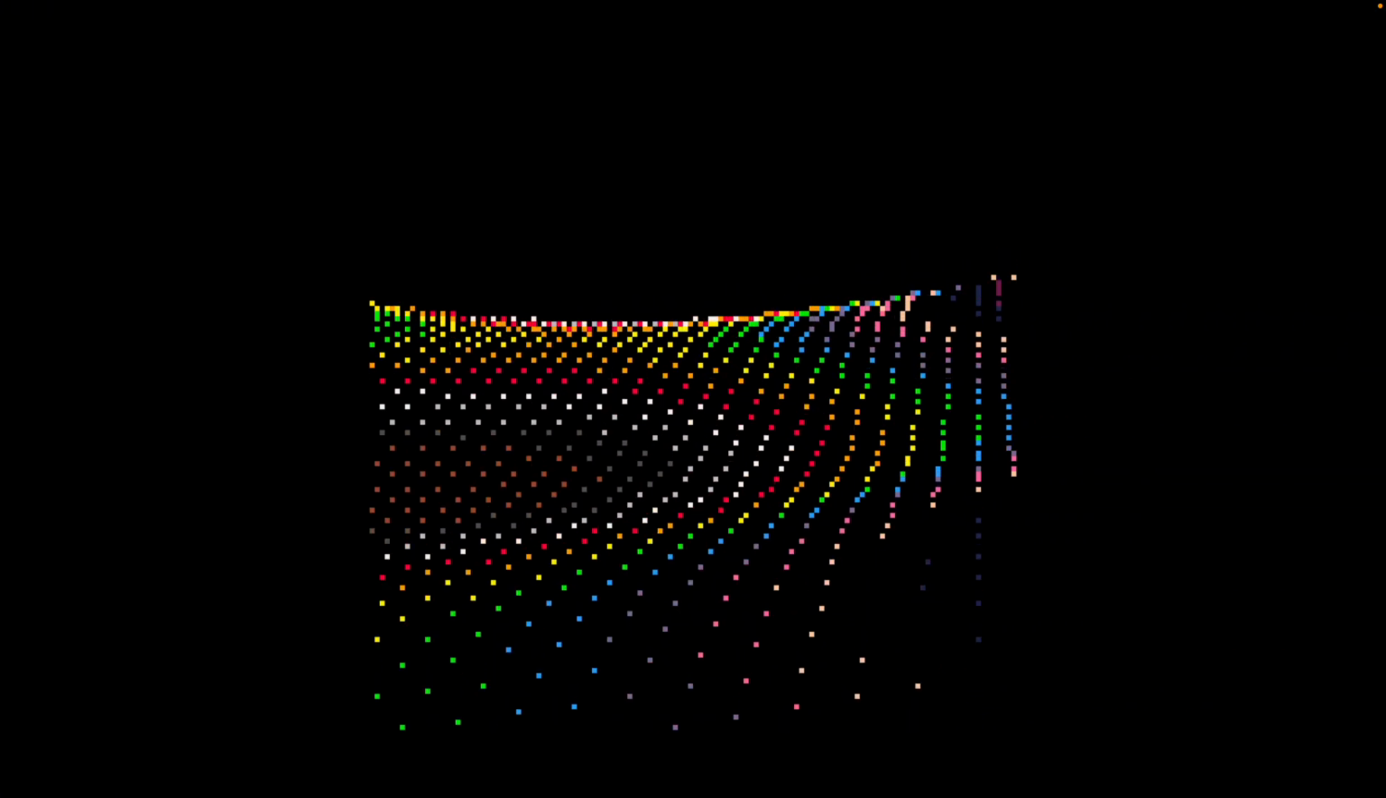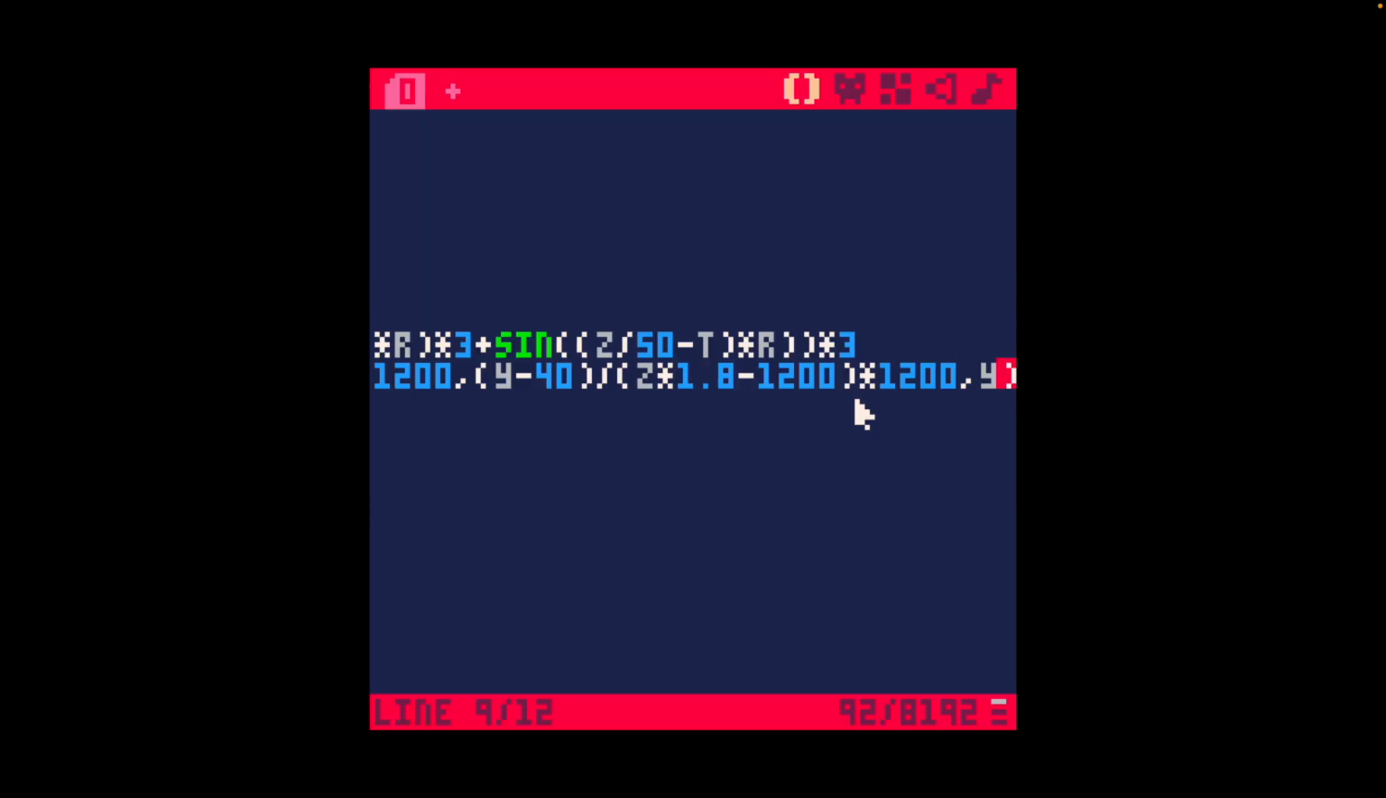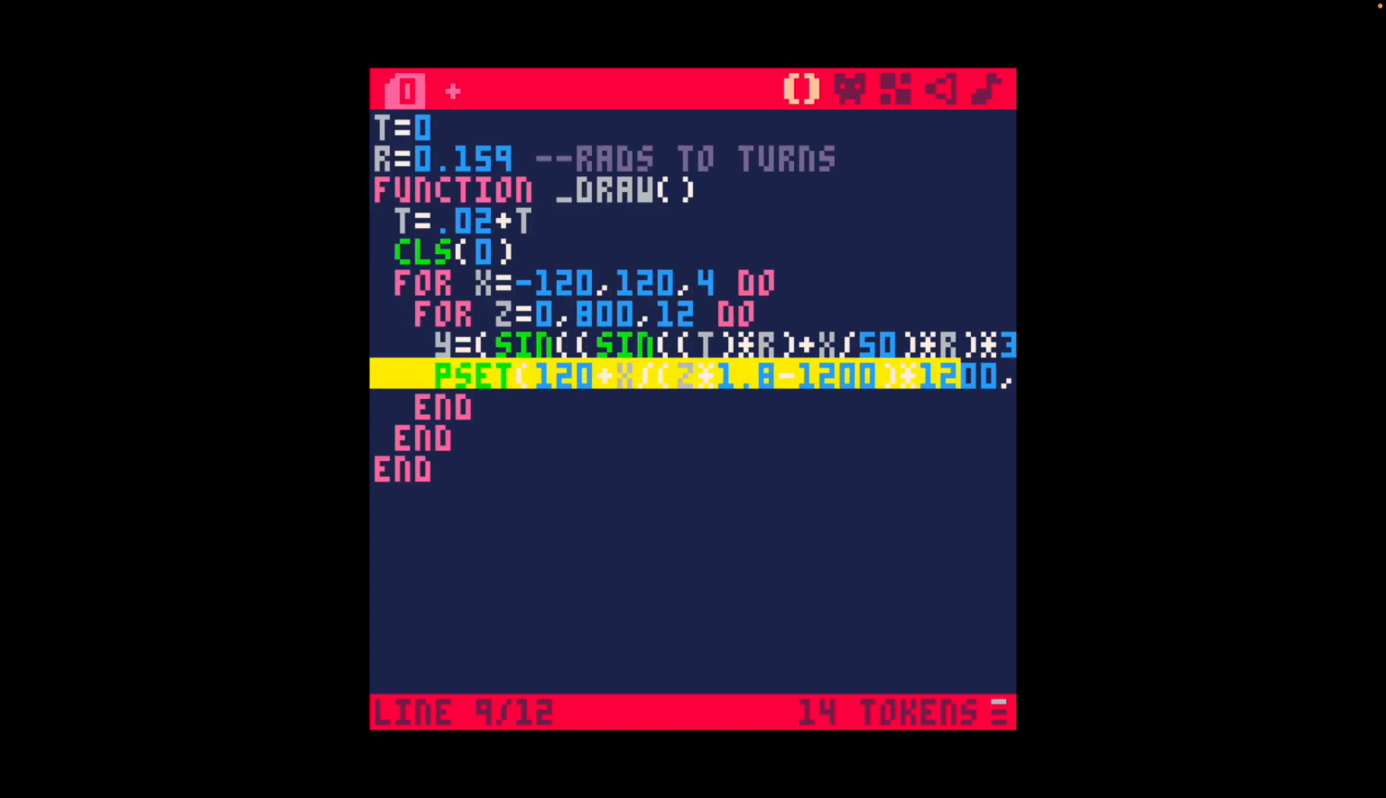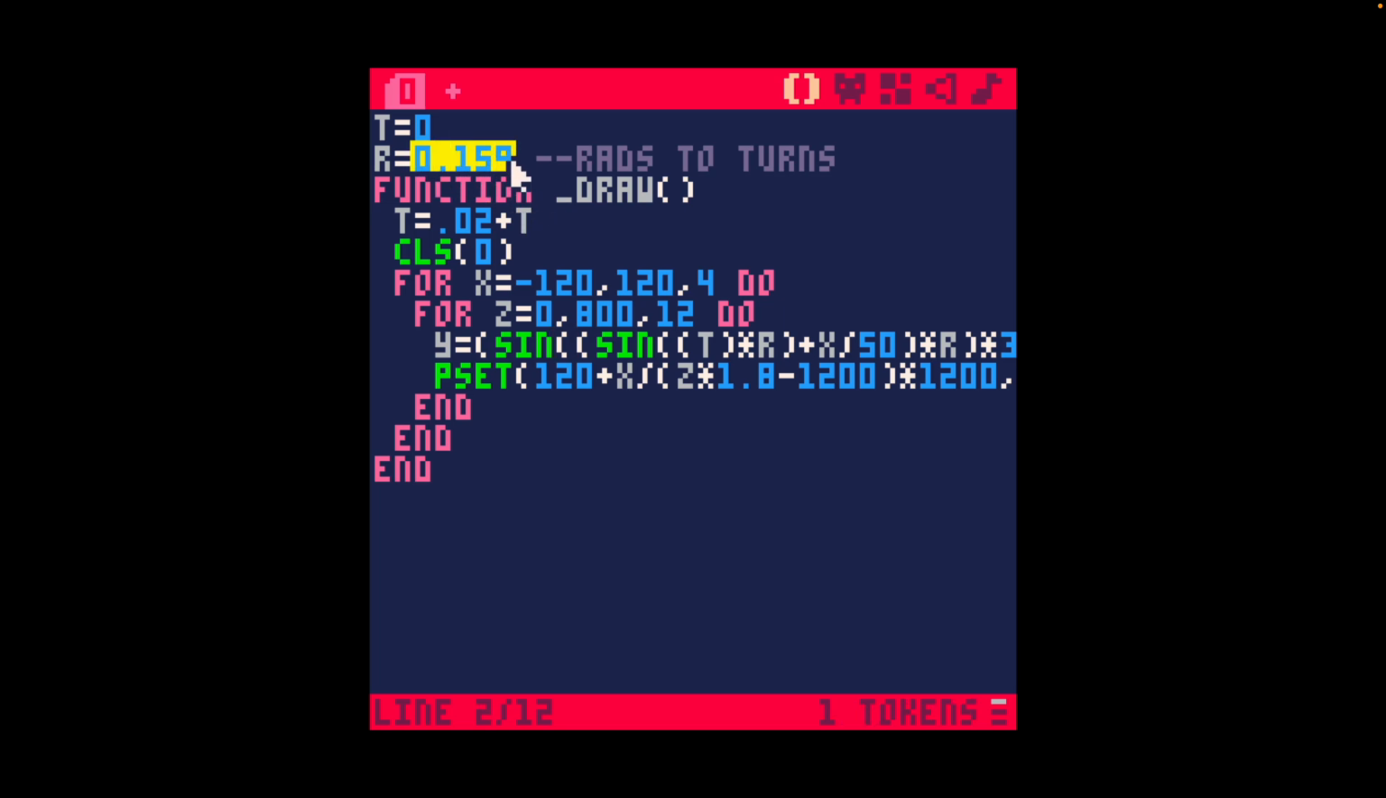So back to Pico 8 then. The main thing that I did with Pico 8 was, rather than trying to rewrite the sine, I'm just multiplying them by 0.159 to convert the radians to turns. So you'll see I'm just multiplying it by R in a few places, and that's all that's doing. And then the P set is the exact same code.